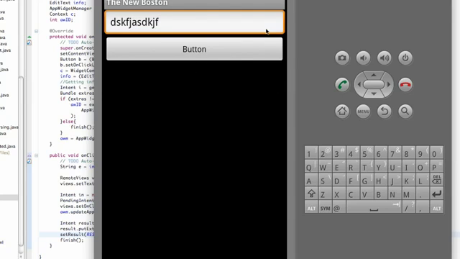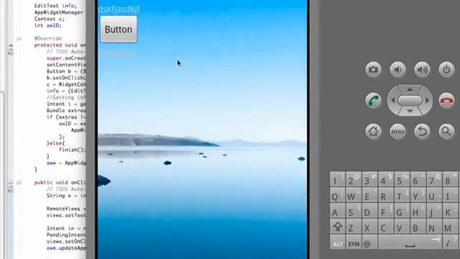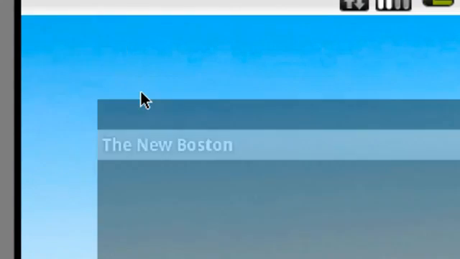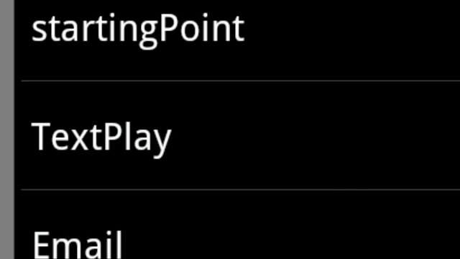We're just going to type something and hit the button. It's going to set the result and send it back to our first text view, and our button will open up, hopefully, the New Boston. As you can see, the splash screen, which I narrowed down to about half a second because I was sick of listening to it. But yeah, so that works.